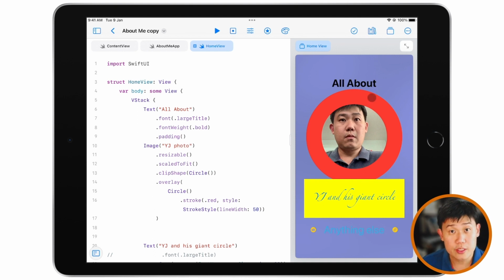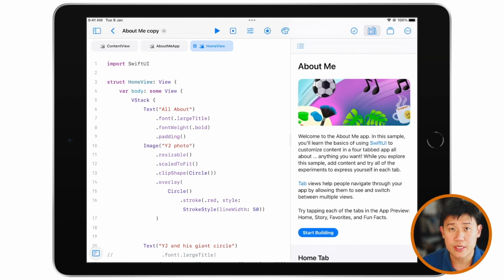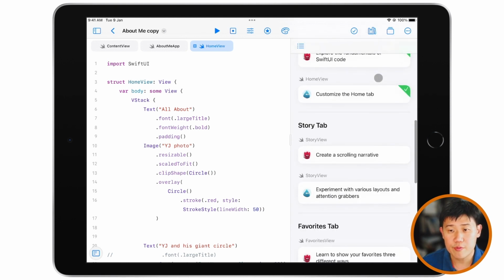Move on to the next part of our tutorial. If you've lost the tutorial box on top of your screen like I have, that's okay. Remember, you can always tap on the books icon over here and you can get started with the next part. Let's scroll down a little bit, and here we are. We are going to move on to the story tab, and we're going to create a scrolling narrative.